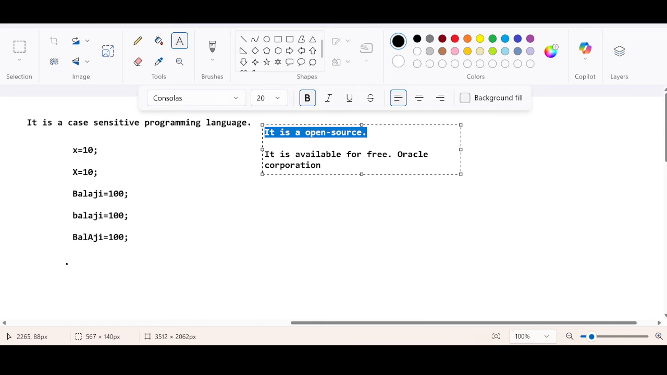Open source is called as what? It is available for free. It is free of cost. You do not have to pay anything for this. Okay, that is one of the main features, right?